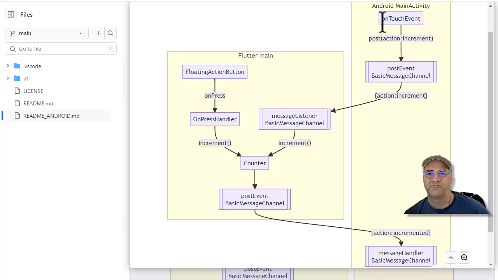The alternative is that we have an on-touch event, right? Because I did this without a fragment. And so the only area that's clickable is the area outside the Flutter, which is actually the little bar area. You can click in that, and that'll be an on-touch event because there's no button there, and that will post an event to the basic message channel with the increment command. The increment command will be picked up by a message listener in the Flutter app. The Flutter app will then call increment the same way it did when the Flutter button was pressed. That'll increment the counter, that'll cause a post event to happen, and then the Android app will actually get a message that says it was incremented.